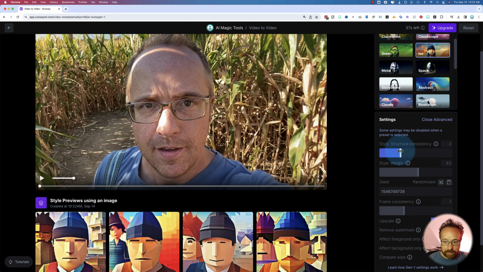Structural consistency, this one determines how closely the resulting video is to your original. So if you have this at 0, we are closer to the original. You put this up to the max, you're closer to the preset. And somewhere in the middle is a mix between the two.